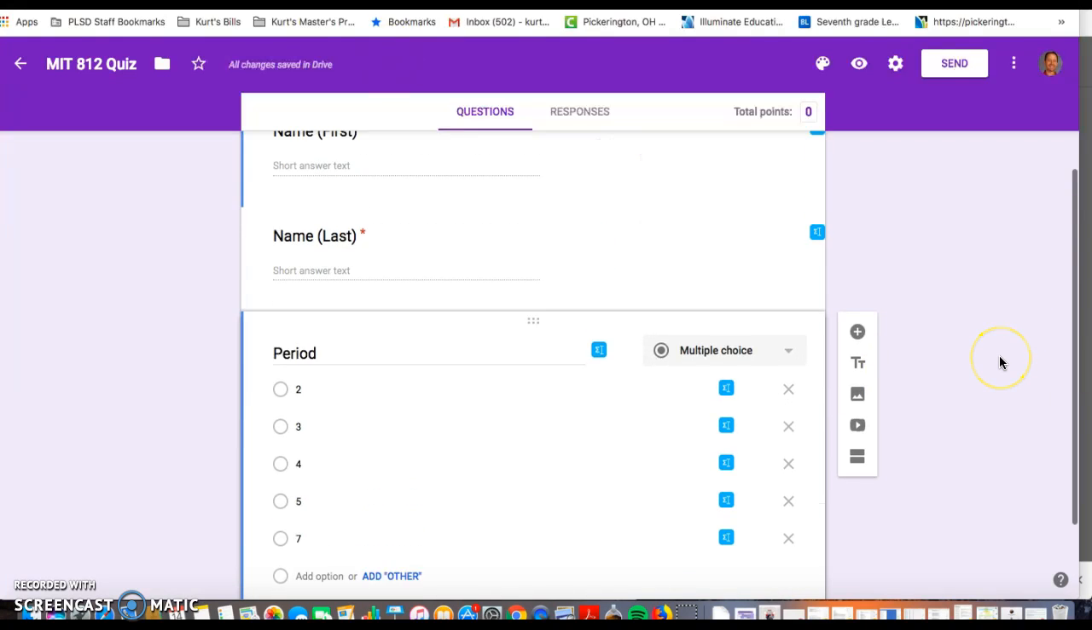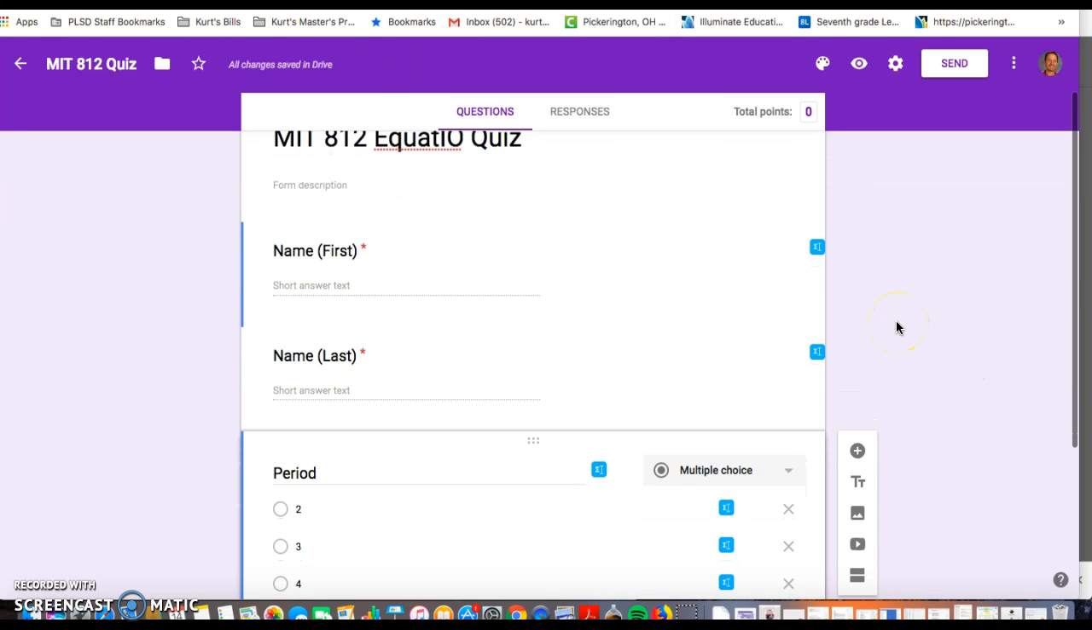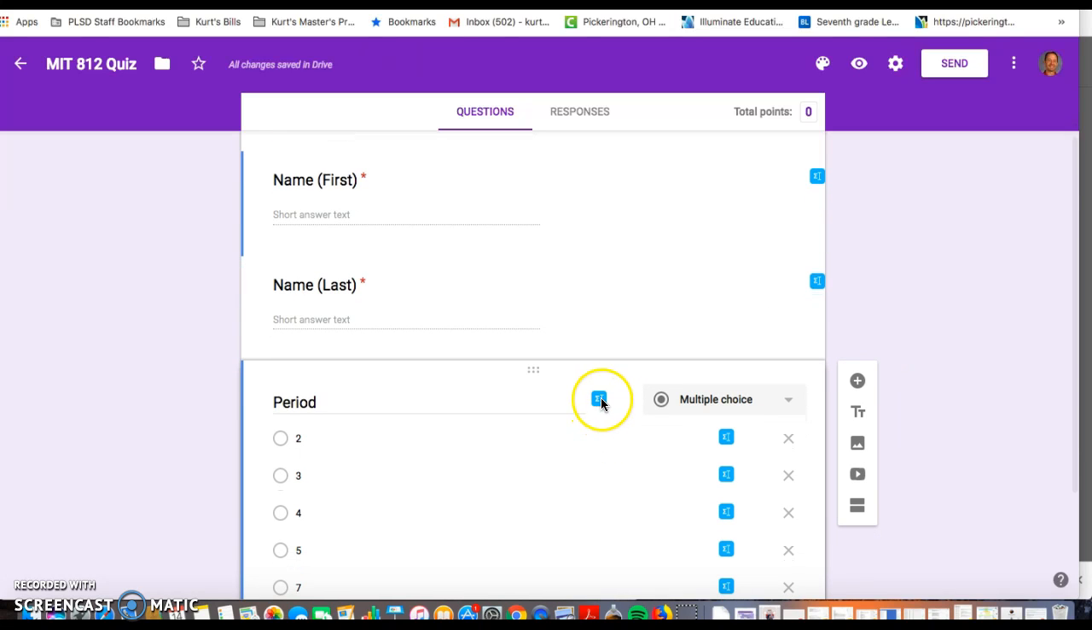Hey guys, the second thing I wanted to bring up was the Chrome extension known as EquatIO, and it looks like this right here, this little blue box.